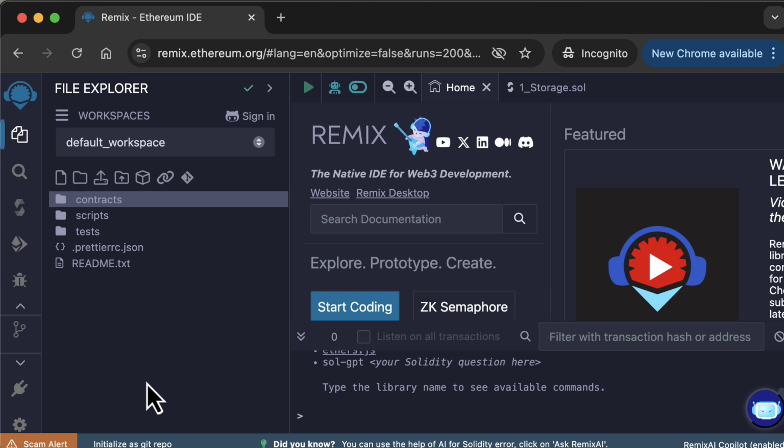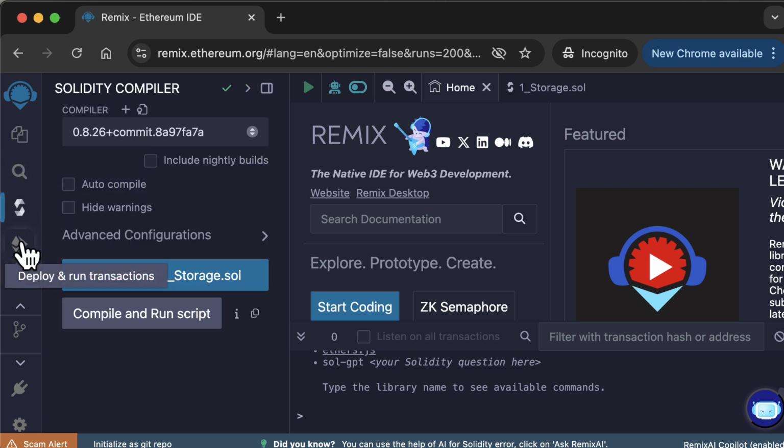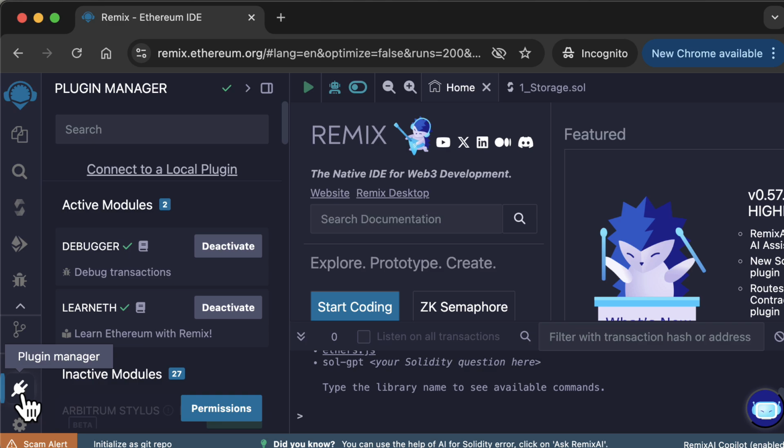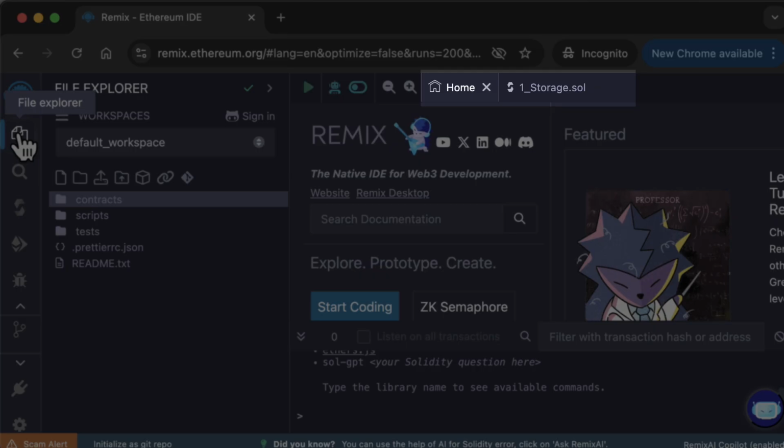Remix is a tool composed of many modules or plugins. Most are made by the Remix team, but some are made by others. The default plugins are present when Remix loads. The essential default plugins are the File Explorer, the Solidity Compiler, Deploy and Run, the Plugin Manager, and the Settings panel. On the top part, you have the main panel with open tabs.